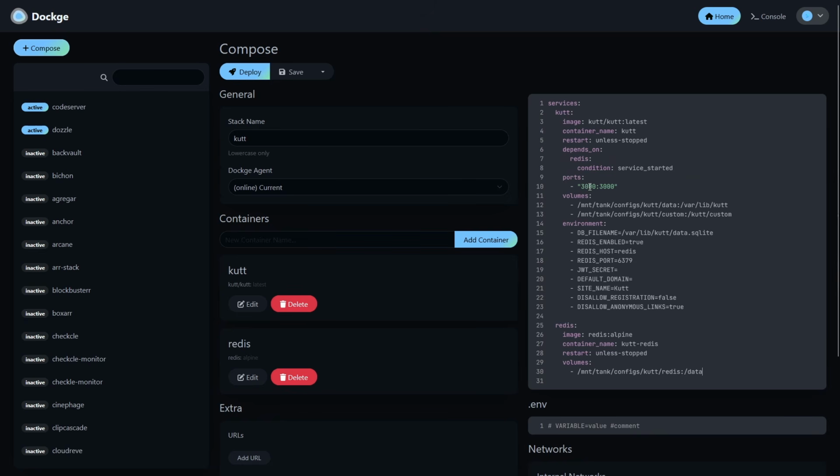If you have something running on port 3000, you're going to want to change this value on the left to an open port. My pool is named tank, so my volumes are in mount tank, but if your pool is named something different, go ahead and change that here. Or if you didn't use the configs dataset for Kutt, go ahead and change this whole path to match wherever your dataset resides.